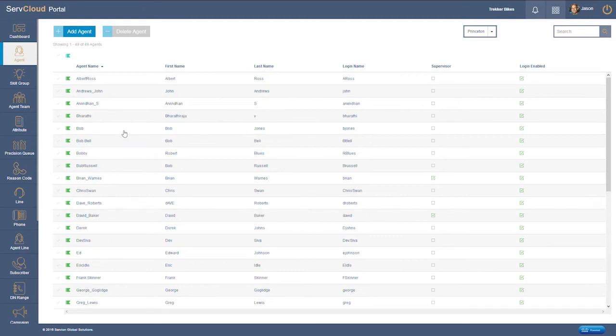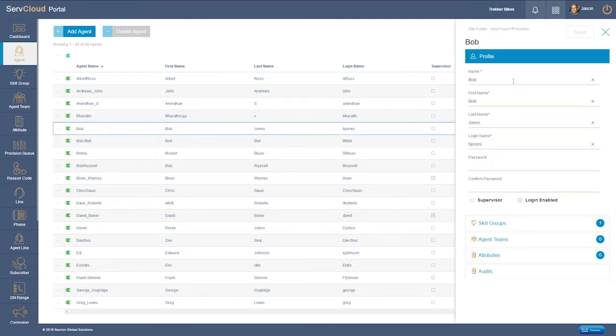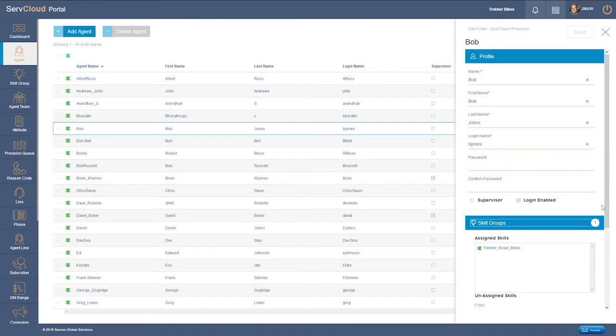To edit an agent, I simply click on the agent name, and that displays things like their name, their last name, first name, also login name. I can reset their password, promote them to a supervisor, disable their login, or even make changes to their skill groups by clicking the skill group, and it shows me their current assignments.